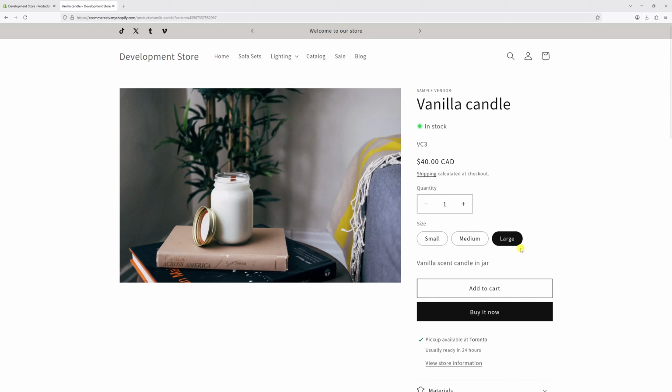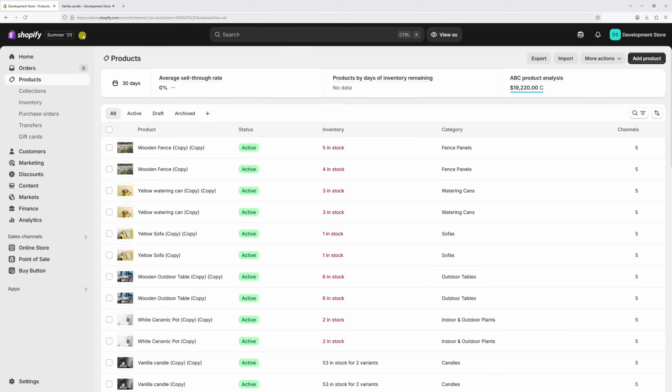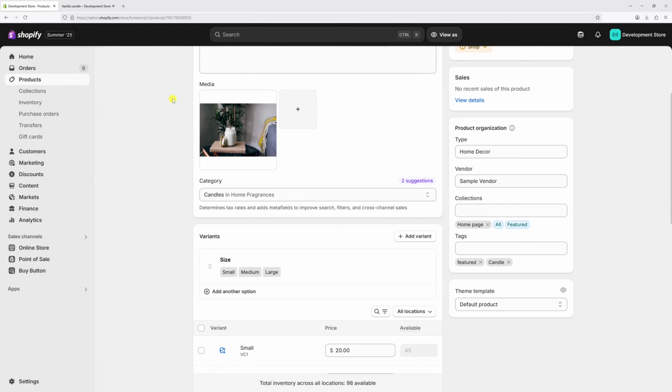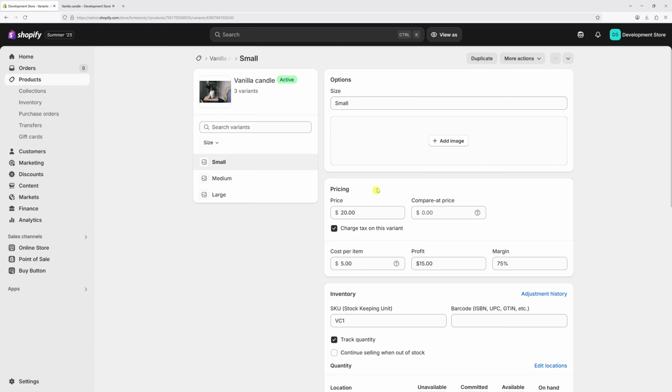For that, once again, go back to the Shopify admin. Let's go to products. Let's find vanilla candle. It's right here. Once the product editor loads, scroll a bit down till you find the variant section. Let's start off with a small variant. Let's open it. And once again, just copy the price, paste it in the compare at price field.